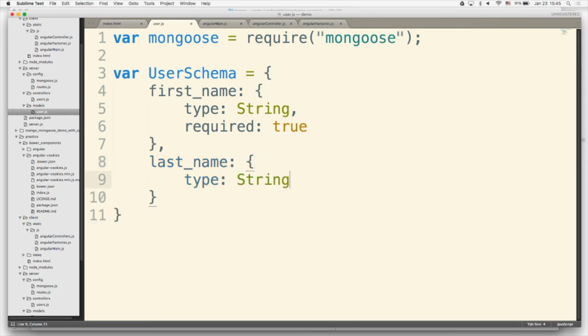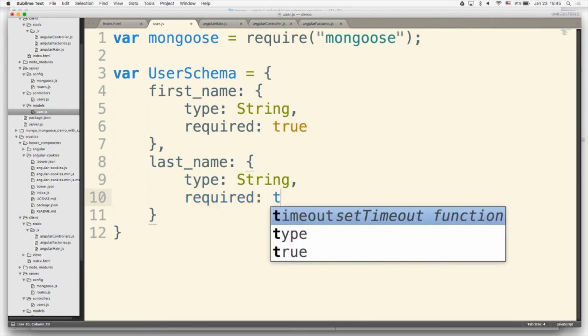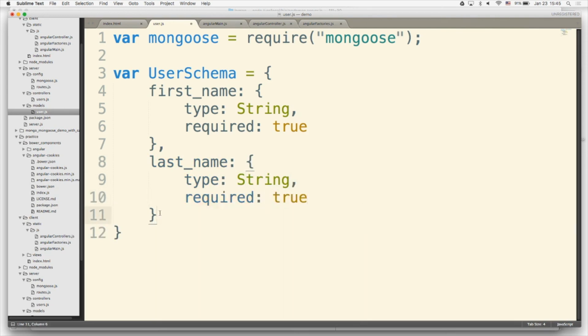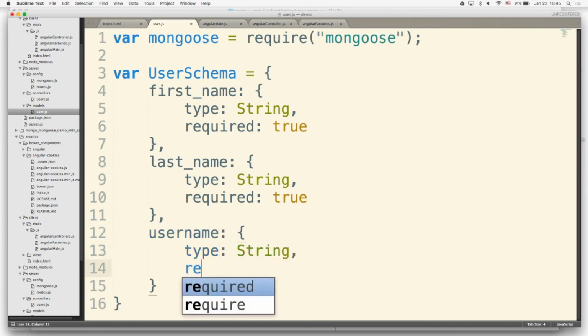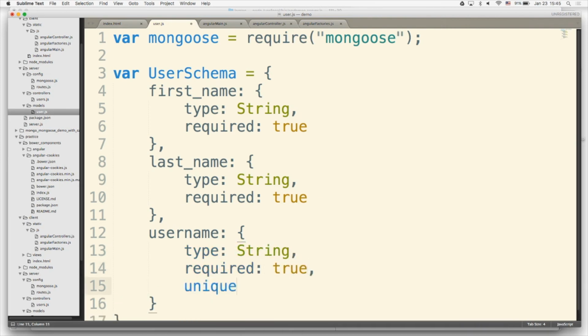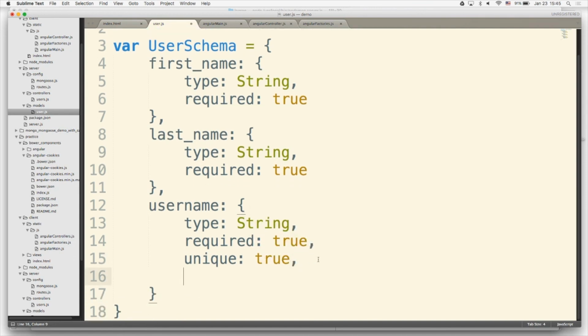Last name is also type string, required true, username, type string, also required, but also these need to be unique. So after the required true, you can put like a string after it, right? Yes, I was going to get into that because these will spit out generic messages. If you want more custom messages, you can do that, and I will show you in a little bit.